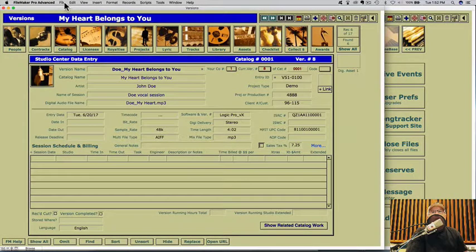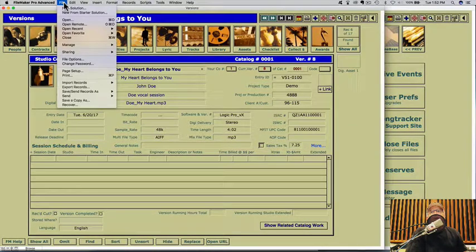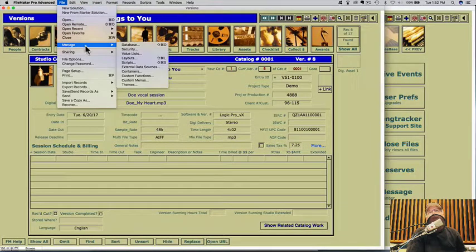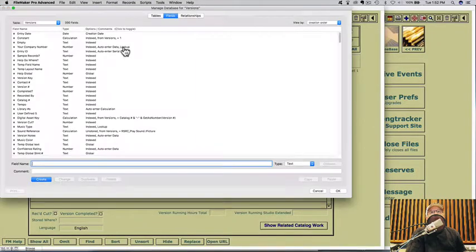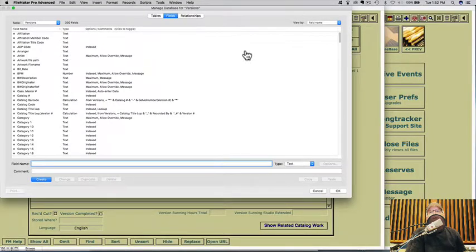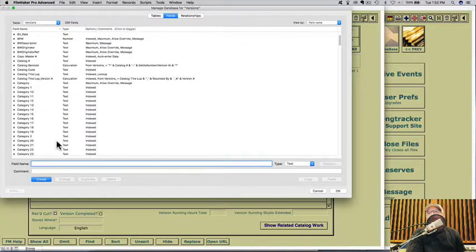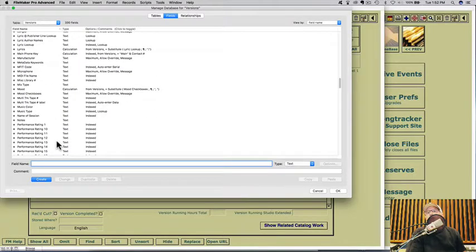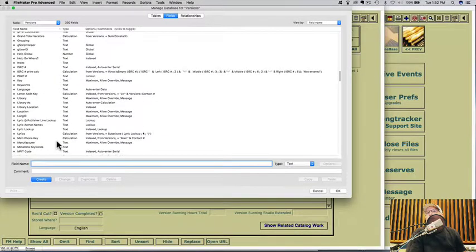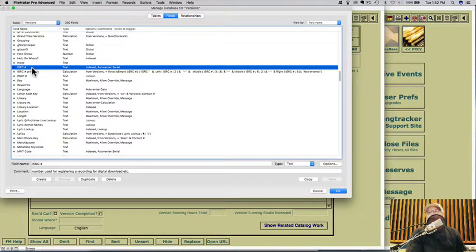Now, to set that up, you can either do it manually or do it inside. I'm going up to the File menu, go Manage Database. This is a rare instance when you may want to set this up. Now, this may look confusing to you. Let's just put this under Field Name. That'll alphabetize them. So we're looking for our ISRC number, and there it is. I just click once on it.